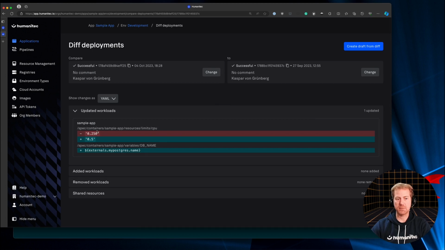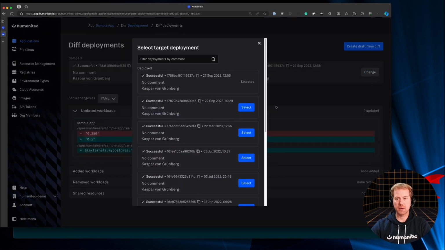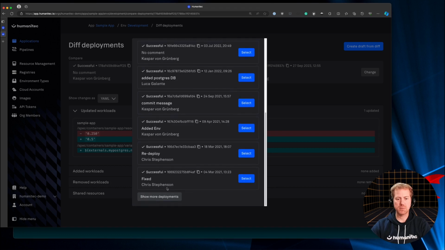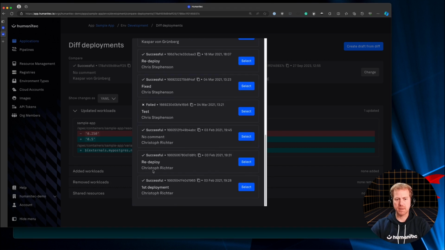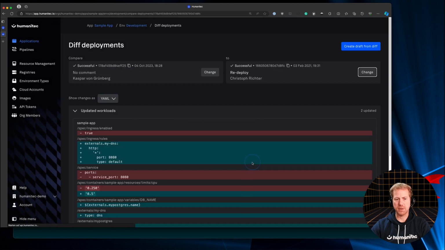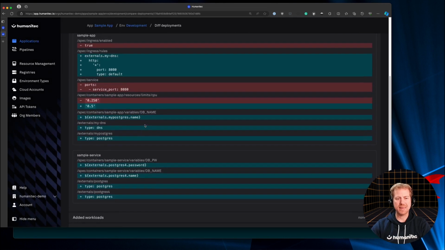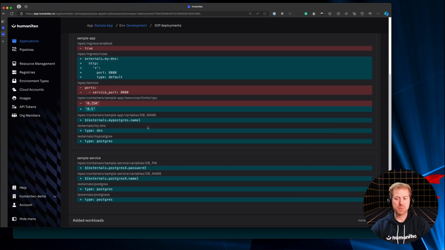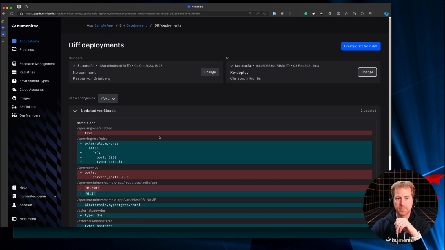So I can see that between this and the last deployment before it, there were some values changed in the CPU limits, and the DB name was changed or added in this case. Or I could take a look much further back in time, let's say until 2001 here, and then I can see what exactly is the list of material changes between the currently running version and the version that existed in 2001. All brought up nicely here, so I can have a good look.